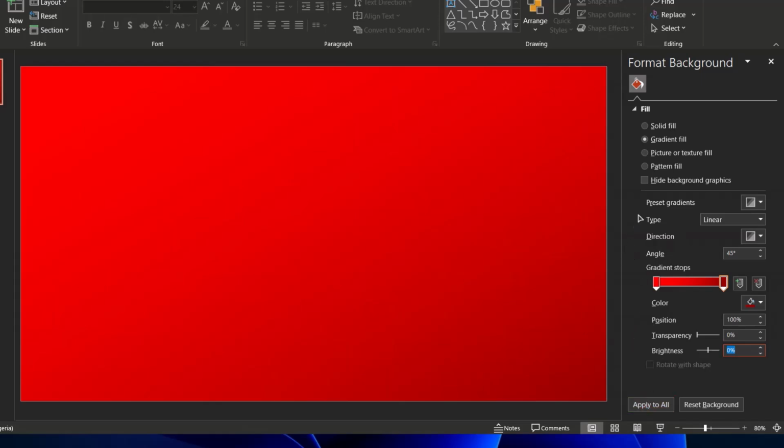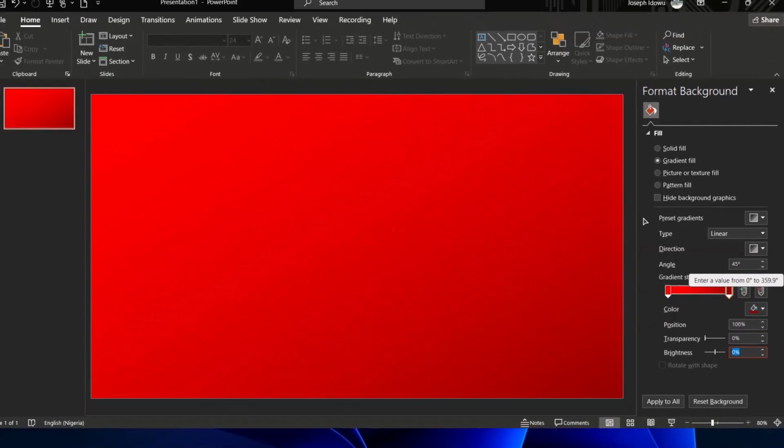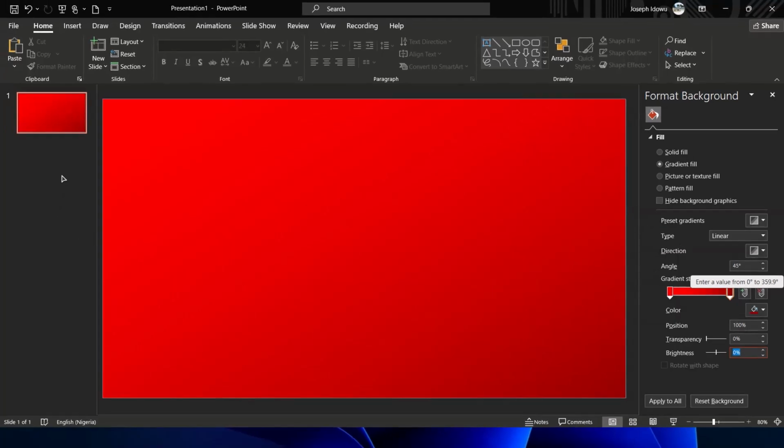Anything we've done, if we apply gradient on a slide, or solid fill, or picture or texture fill or pattern fill on a slide, if we click apply to all, it means that same formatting that we did on that background will be applied to all the slides. Okay, so let me create 3 more slides so you can see how we do this.